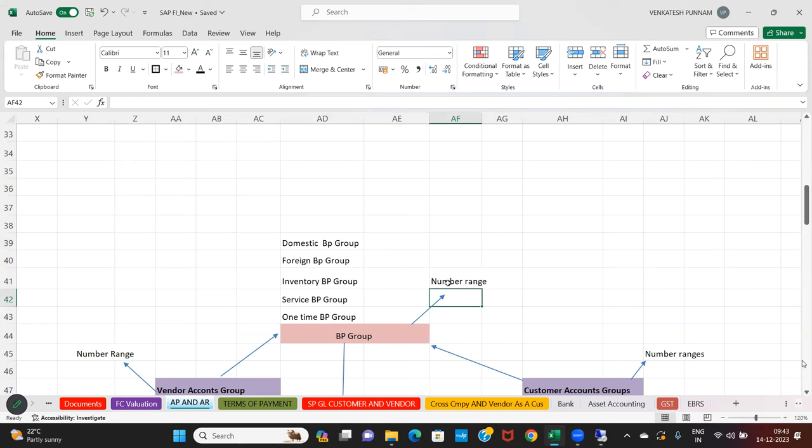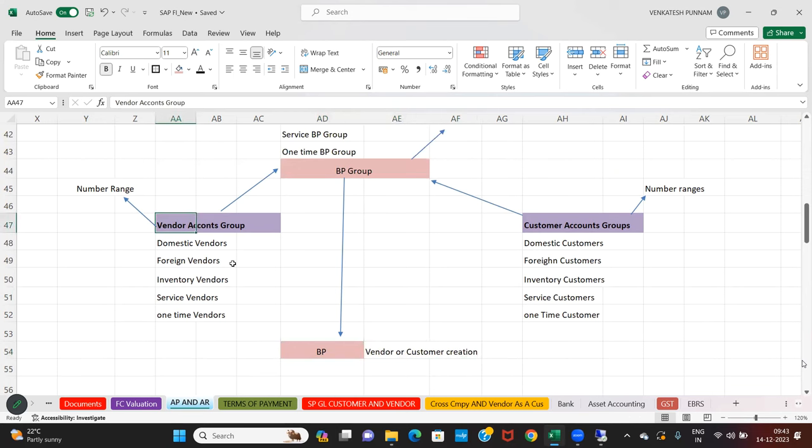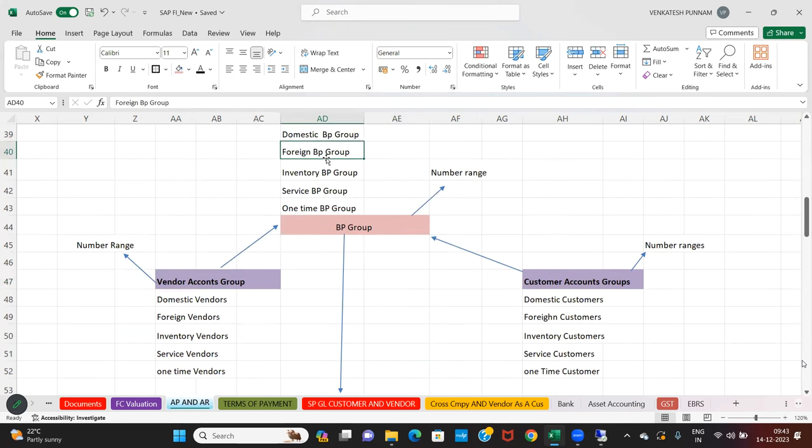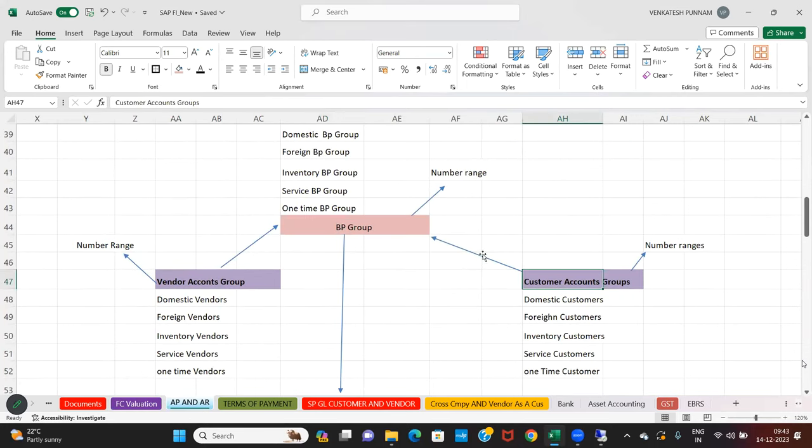Okay, I will show you how to create the number and how to map the number. If you create the BP, which number is updated? Basically, two numbers are updated. One is the vendor accounts group number, one is the BP number. If you create the customer, one is the customer accounts group number, one is the BP number. Two numbers are reflected for one business partner. Don't get confused here, very simple, everyone.